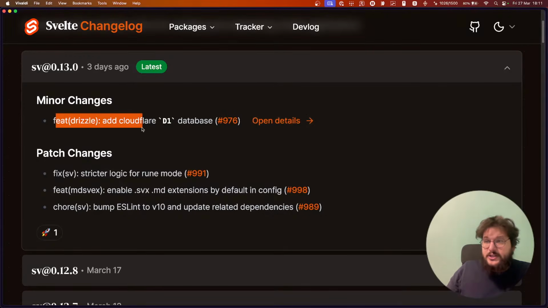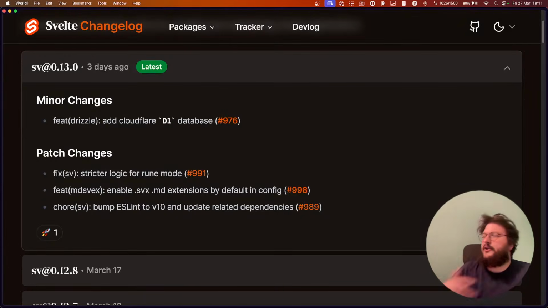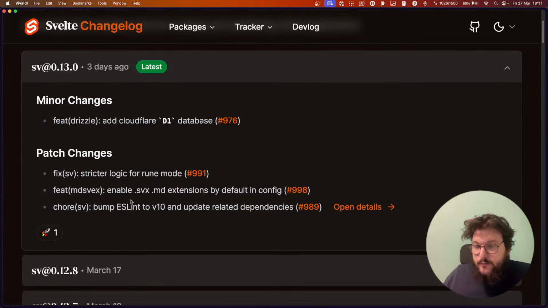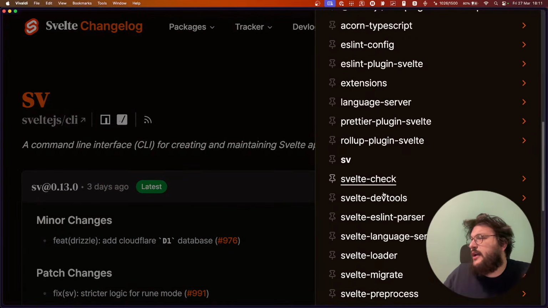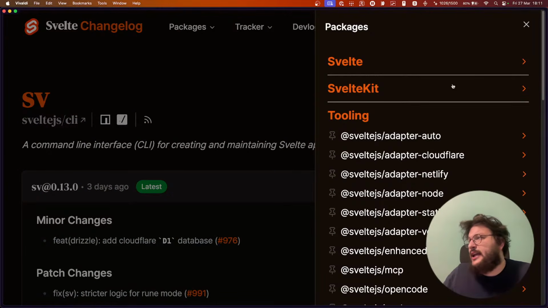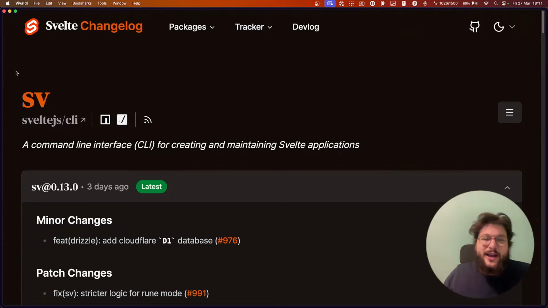And then there is a new feat, which is drizzle, and add Cloudflare D1 database. So basically this allows you to use drizzle with the Cloudflare D1 database, which is a database that you get for free when you deploy on Cloudflare. So this is pretty nice. Okay, then we have, what else? Anything else? All right.